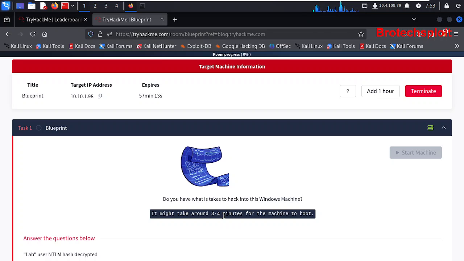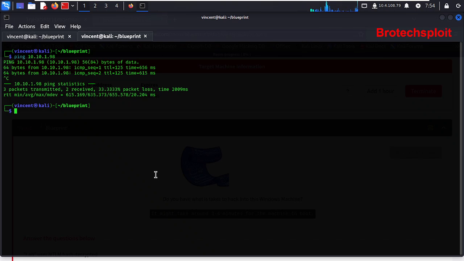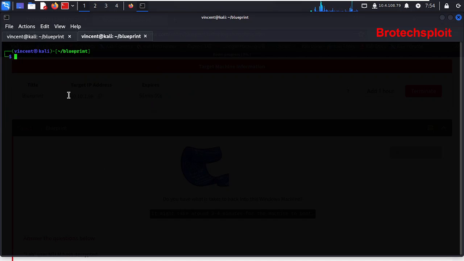So first, in order to compromise the machine, you must first conduct your enumeration. So what we'll do, we'll enumerate the machine by conducting our nmap scan. You can ping the machine to identify if the machine is up and running. So you just do sudo.